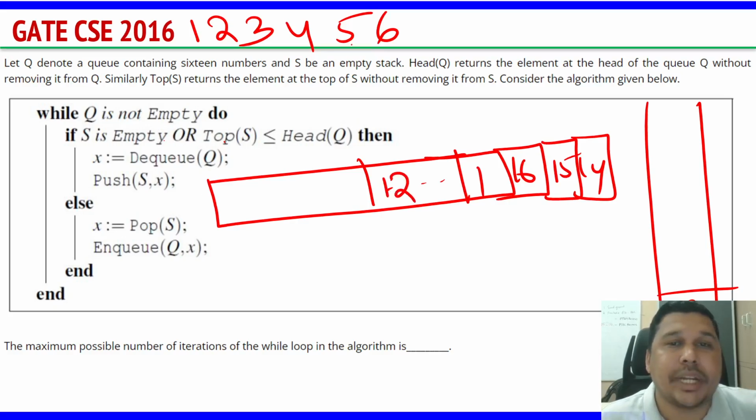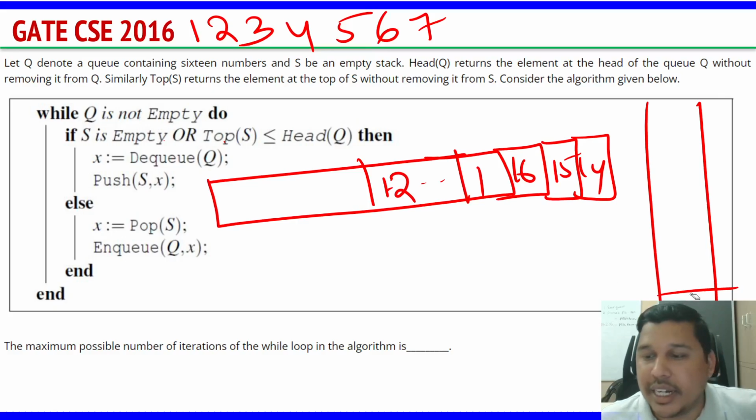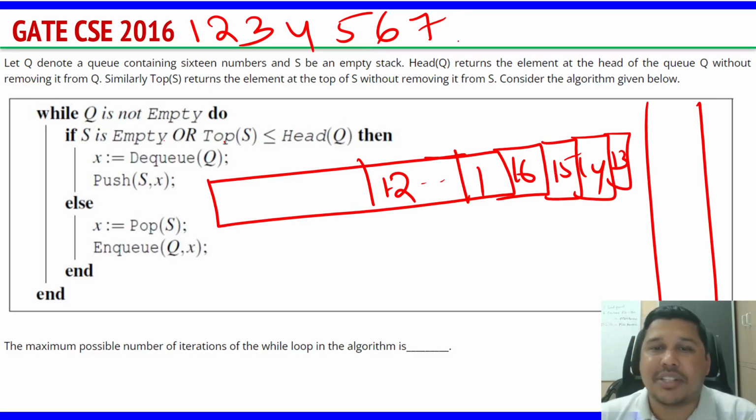Go back. Is Q empty? That is the seventh time. Is Q empty? No. Is S empty? No. Top less than head? No. Do this else part. Delete this 13 and add it here. Like this. See, after 7, 13 came.